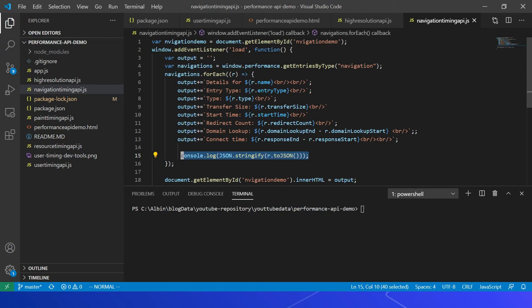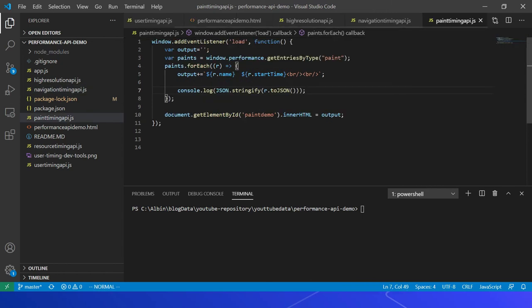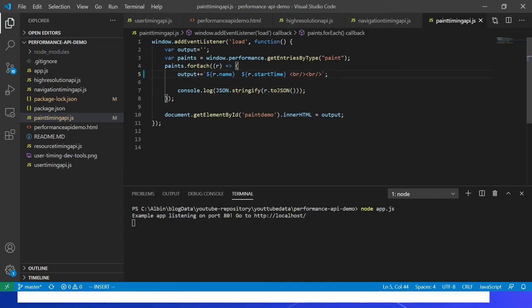Here again we can print this to JSON, meaning the JSON representation of this navigation object. There are different attributes that can also be used. Next one is paint timing API.js. Here we are getting the entry like window.performance.getEntriesByType paint. Then printing the start time, r.startTime, for both the first paint and first contentful paint metrics. Also printing the JSON representation of the object, r.toJSON.